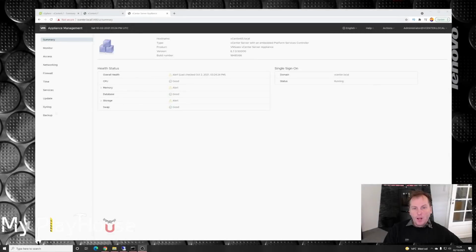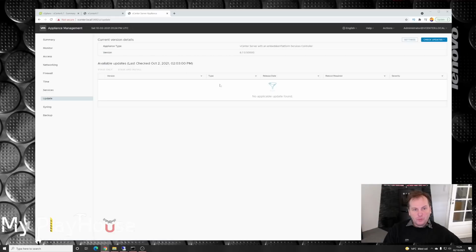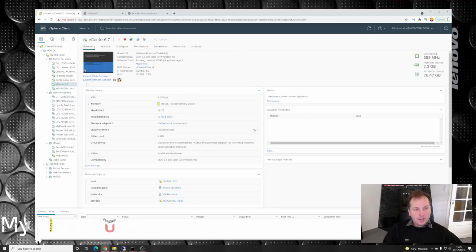Okay, this took a while, but it has updated. We can see it here. We have a new version number. We have exactly the same alerts here. It's still complaining about memory and storage, so nothing new about that. Let's just say that we have updated that. And I have already logged into it, and we can see that the vCenter server is running here.